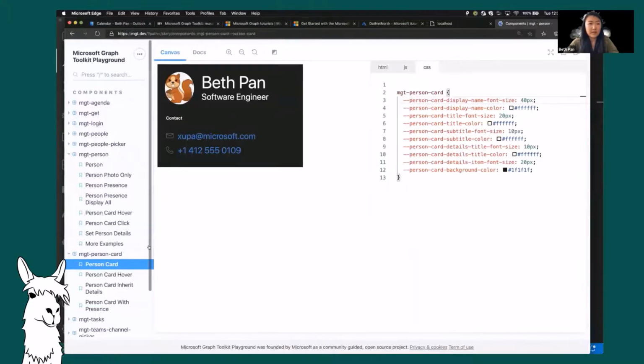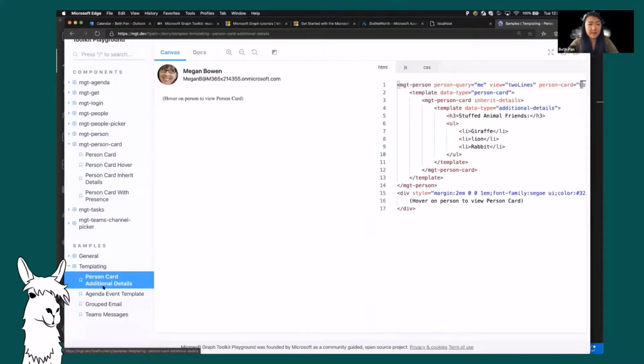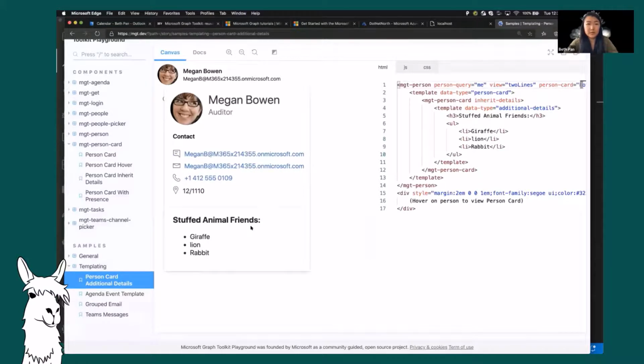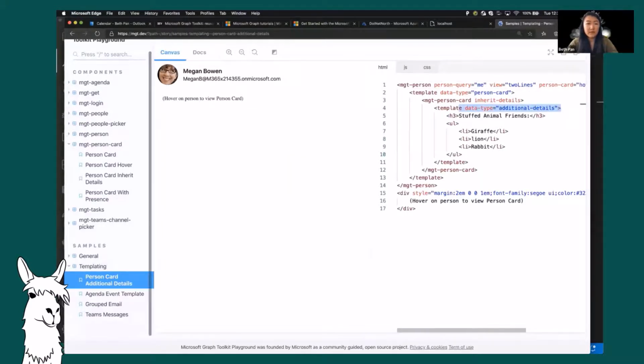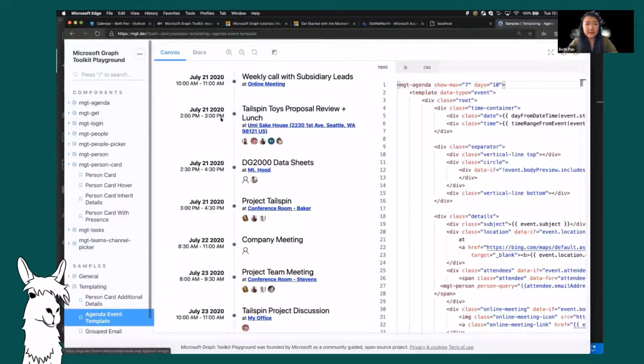We have a couple of templating examples for you in the playground as well. Down here in the sample section, if you open up templating, this one shows you, if you want to show extra data on your person card outside of the graph data, here's a template that you can use to add to the bottom piece. It's called additional details as a data type. And if you want to change the look and feel of how the agenda is rendered, here's another way you can use templating to make it like a timeline of everything that's happening on your agenda, and so forth.